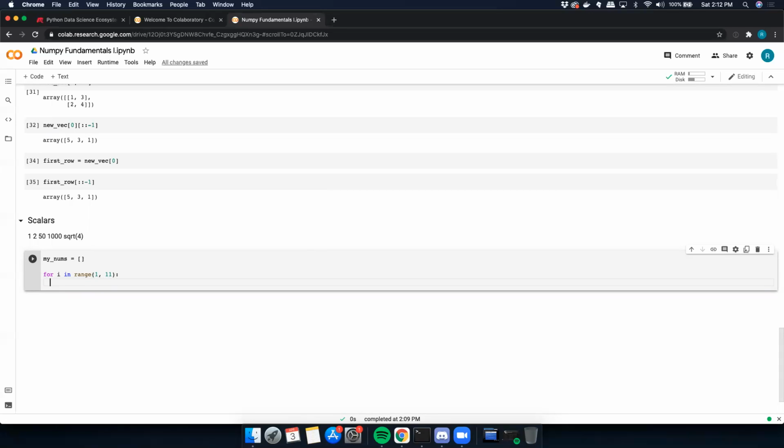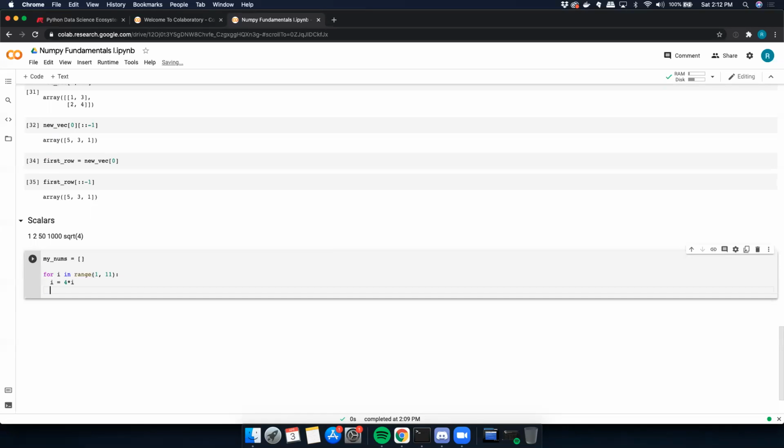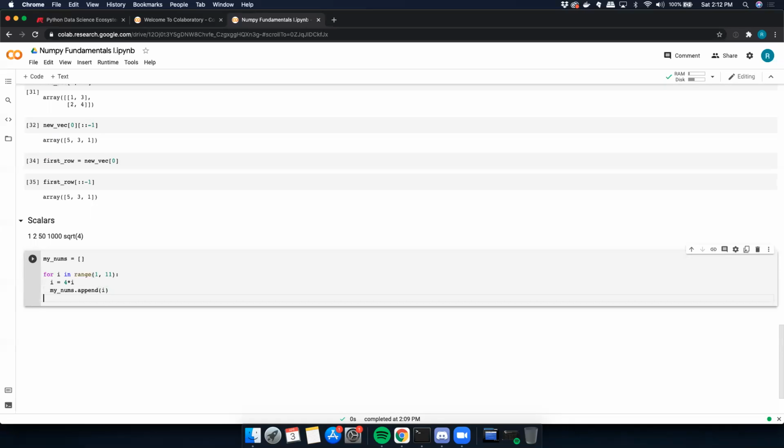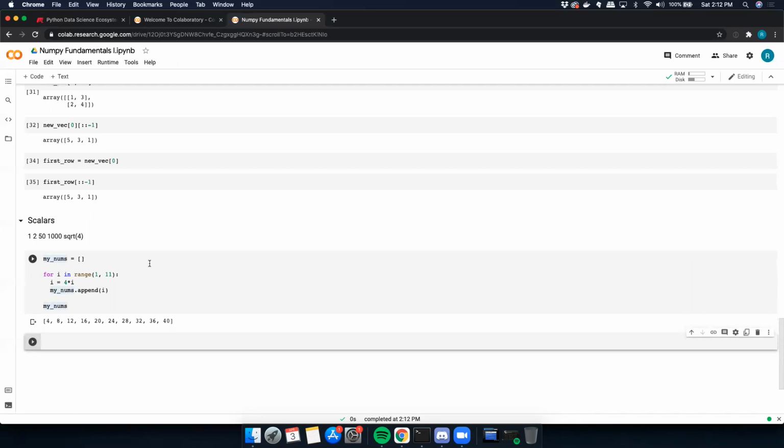And then within this range, all you need to do is just change what your argument is going to be. So let's say you just say i is equal to 4 multiplied by the number. Then all we need to do at this point is just add this new i to the mynums. So you can say mynums.append(i). And if you were to view mynums after you do this, you would see that you do get 4 multiplied to every single element in your list.